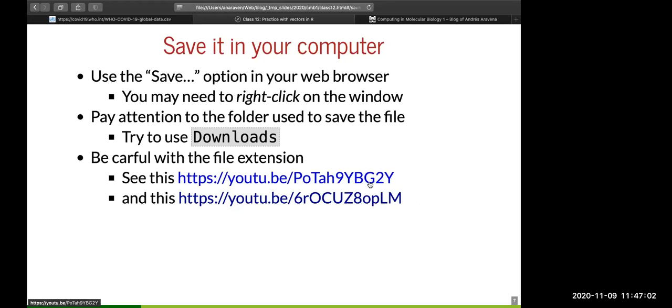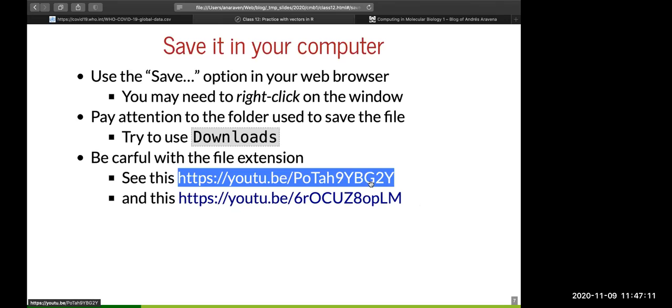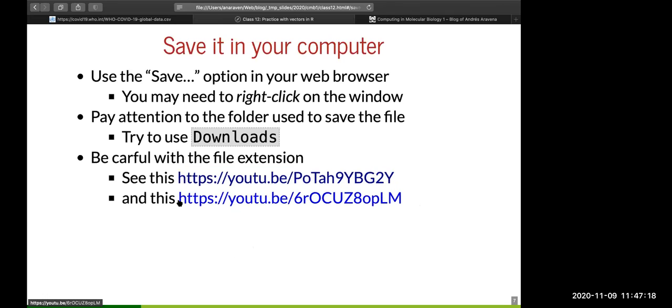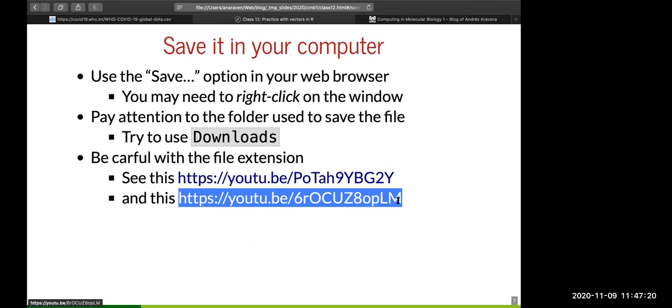So there is a couple of videos that I'm linking here that I suggest you watch. They are 1 minute. So take a look. I will copy you this link now. Take a look at how you can show the extension. Since I'm not using Windows, I cannot show you here. But in Windows, you need to do something special to show the file extension, okay? To see the type of file.